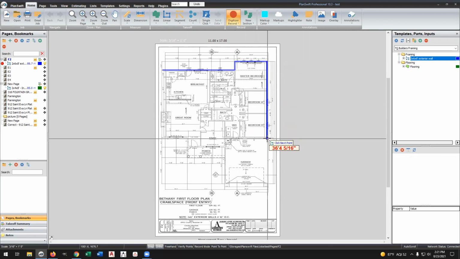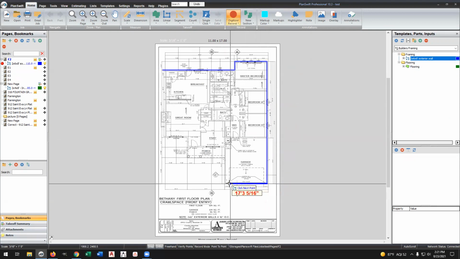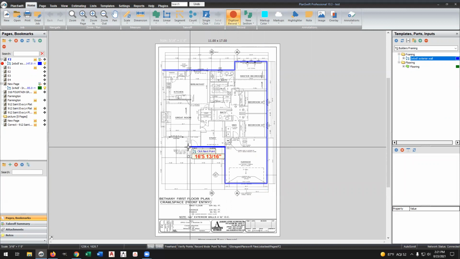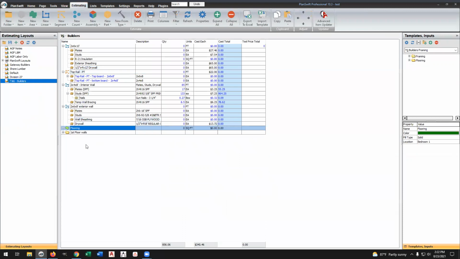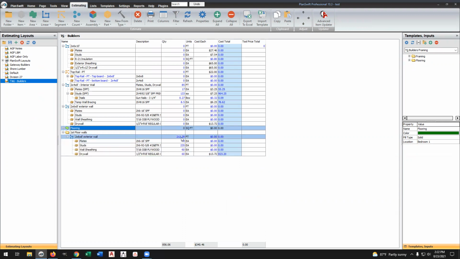So let's just say these are all going to be the same, which I know the garage would normally not be, but let's just say for this one it is. Once you get to the end, you right click and hit stop. You come over here to estimating, and as you can see, it created first floor walls. And it gave you what footage you had there and how much of each of those there is. So that's how you create an assembly, and that's how you use them.